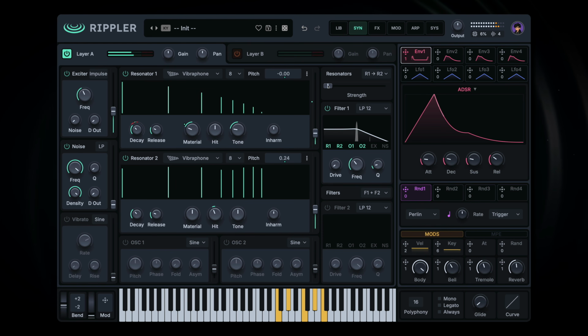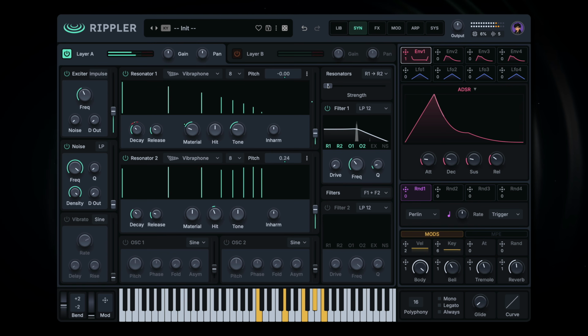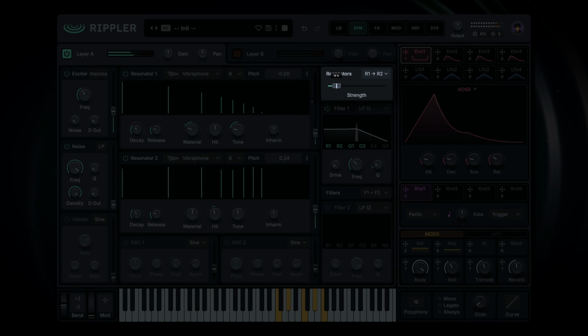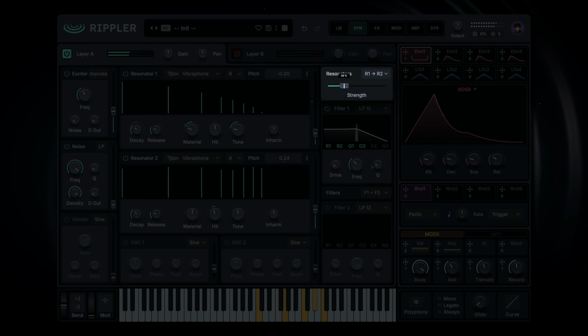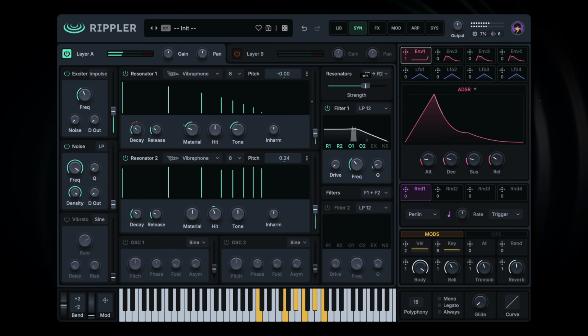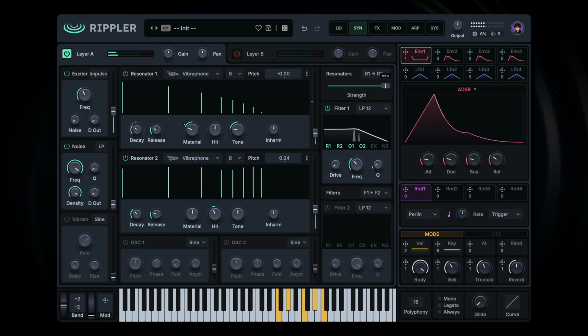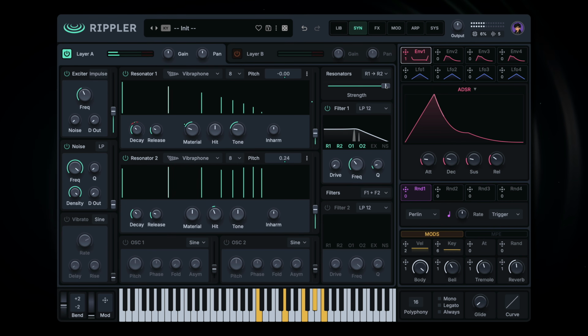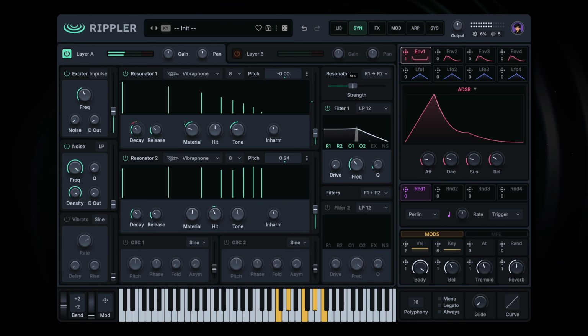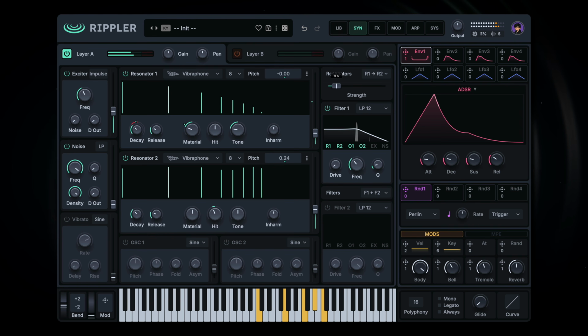But this isn't your usual serial chain. There's a bidirectional energy transfer between the two resonators. They actually influence each other's frequency response, feeding back into one another to create a truly unique effect. The higher you push the strength, the more dramatic the interaction between the resonators becomes. This feature is one of the most powerful parts of Rippler, allowing you to create entirely new instruments that don't exist anywhere else.